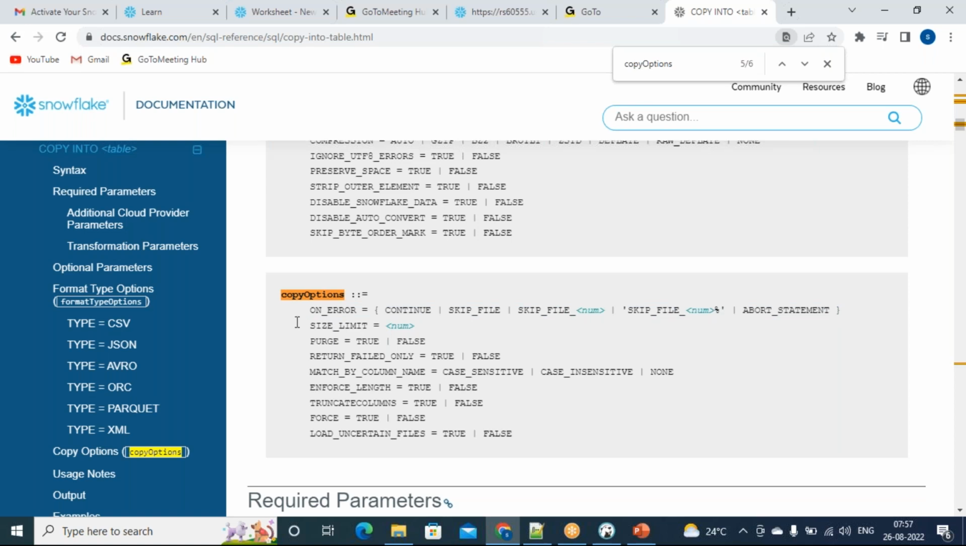Okay, next, the size limit. This is useful while unloading the data. This we will see later, not while loading the data.